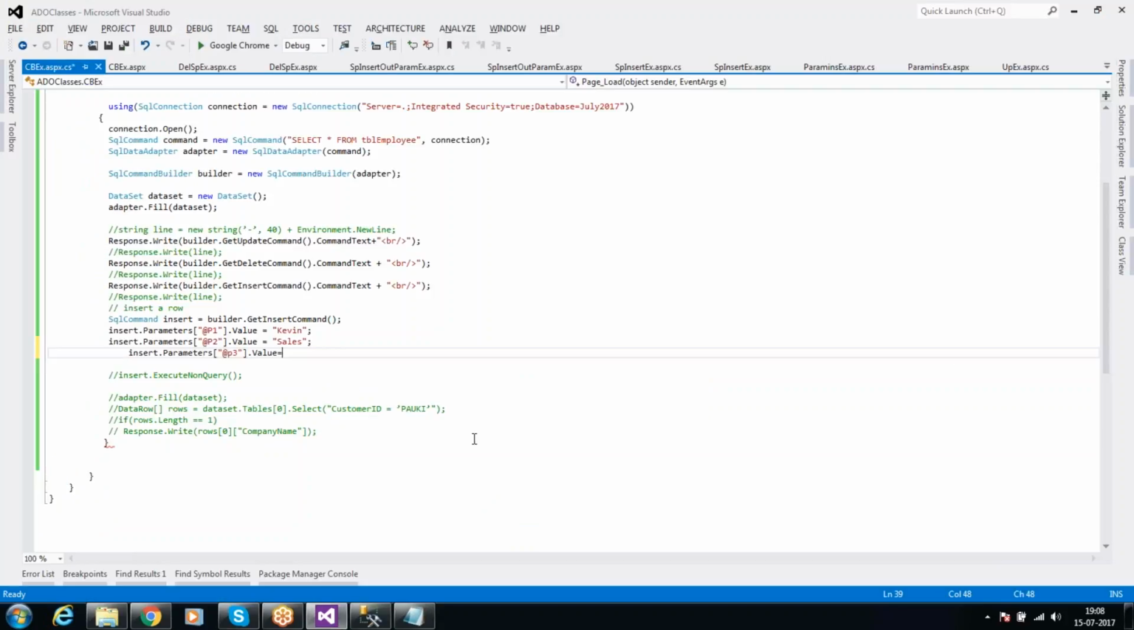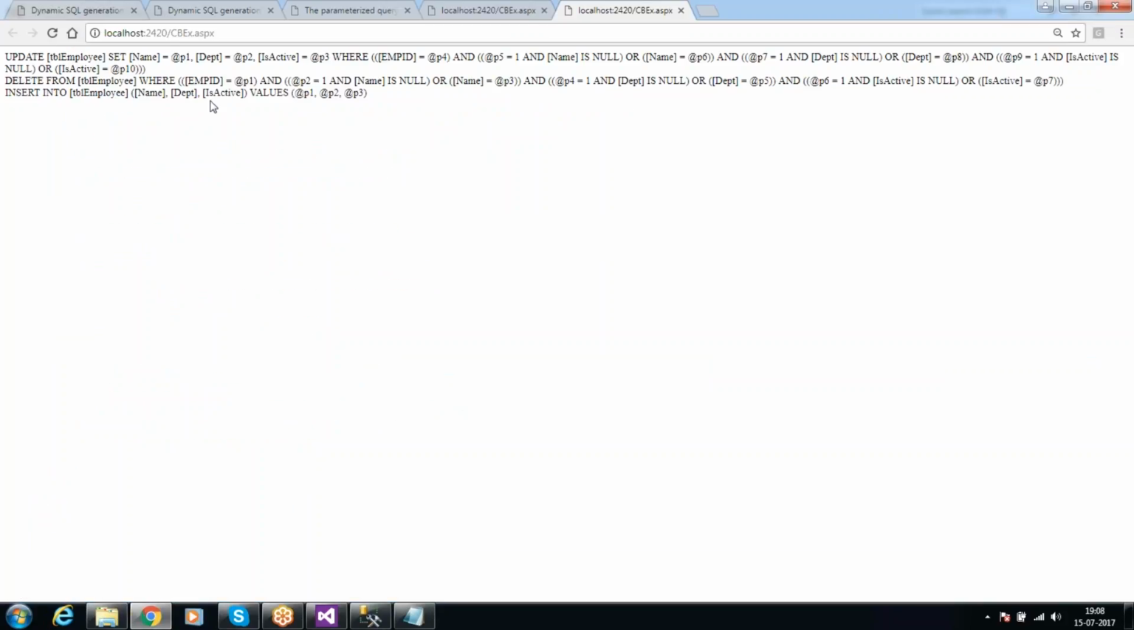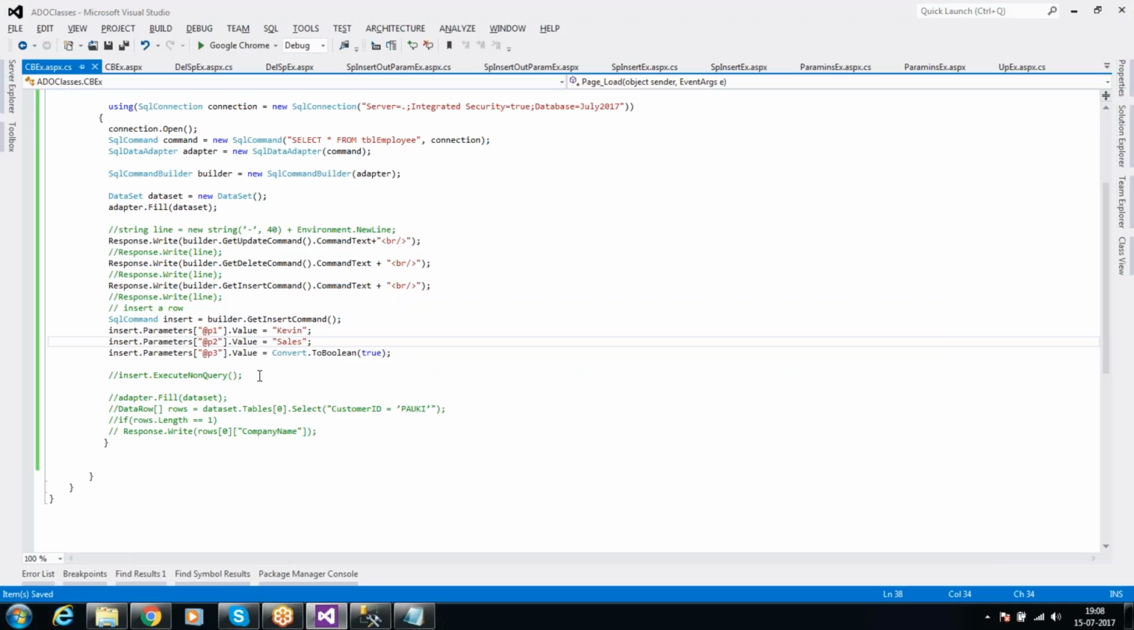So either true or false, so I can pass it as convert dot to boolean of 1, or else you can pass it as true. Okay, p1 p2 p3 should be case sensitive here, when you observe. p1 p2 p3 are in small letters, so we have to follow that case sensitive approach. So now insert execute non-query.